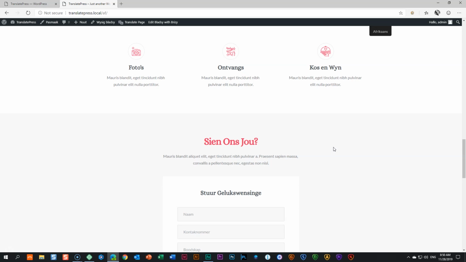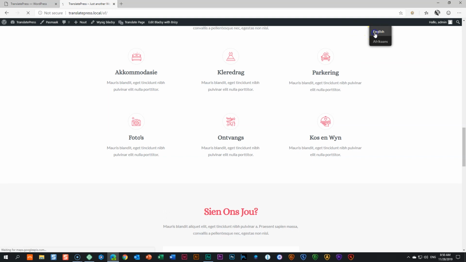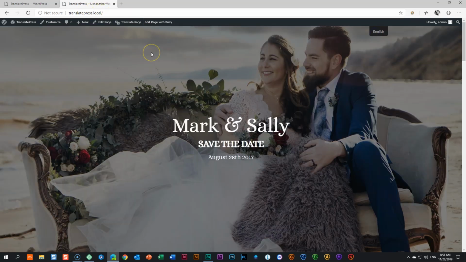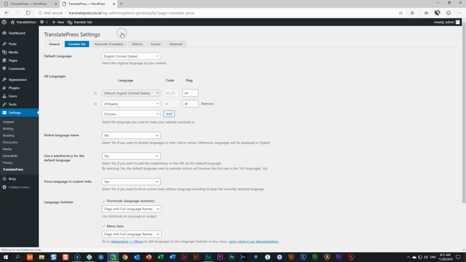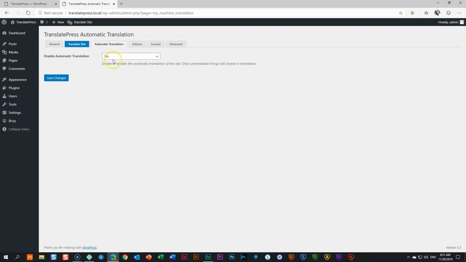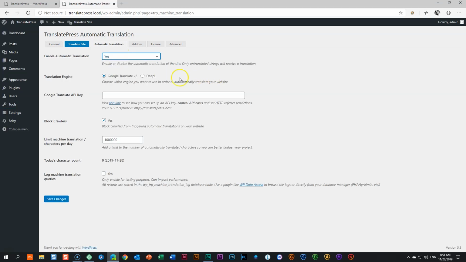That brings us also to another concept called automatic translation. I'm going to switch this page into English again, because otherwise I don't understand the WordPress toolbar. If we go to Translate page and go to Settings, you'll see the option over here for automatic translation. You can enable it, say yes, and then you have the option of the translation engine that you will be using, Google Translate version 2 or DeepL. We will not go into that in this tutorial. We covered that in the video on automatic translation.